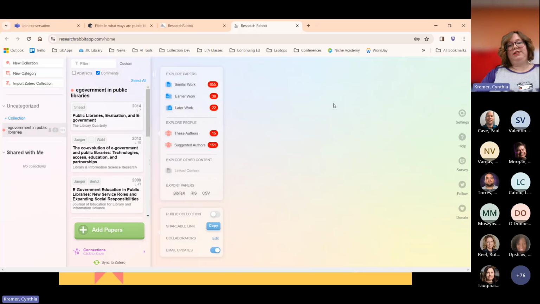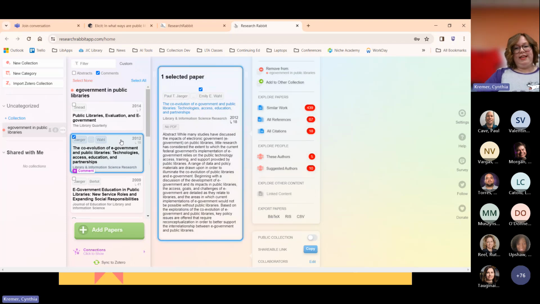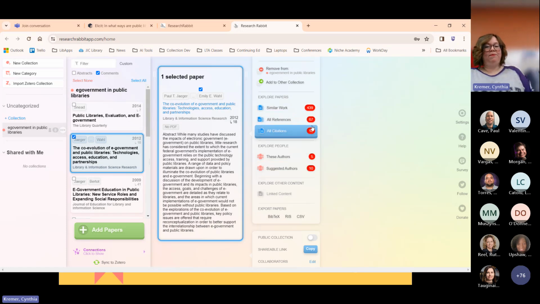So here's a little project I'm working on looking at e-government and public libraries. On the left side column, you see some articles that I have found and put in there. Then you see a second column just to the right that says similar work, earlier work, later work. This author here, I've been reading a lot that he's written. So I click on this, it gives me a little abstract and it gives me similar work, also from this author or suggested authors that they've been collaborating with.